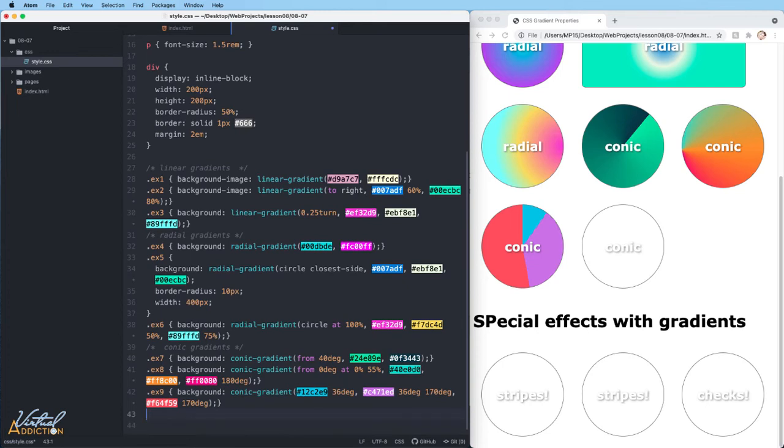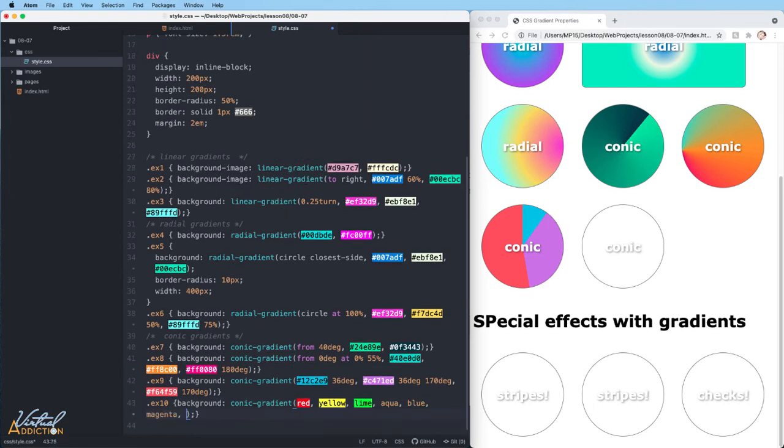I have one more conic example to share with you, and this one is going to create something that will probably look somewhat familiar to you. Within the parentheses, I'm simply going to pass through keywords of red, yellow, lime, aqua, blue, magenta, and red. If we save and refresh, you can see that I get a color wheel. So this one is just letting the colors take up whatever available space they can, and it's blending them around the color wheel.